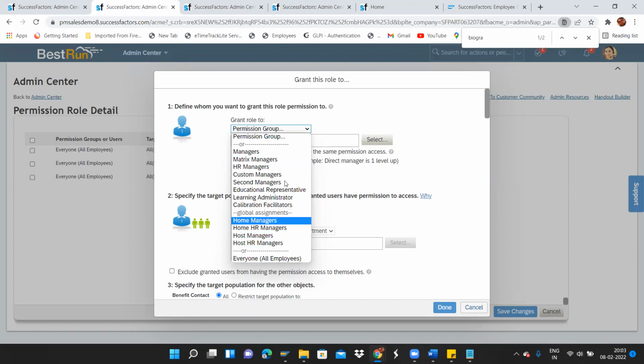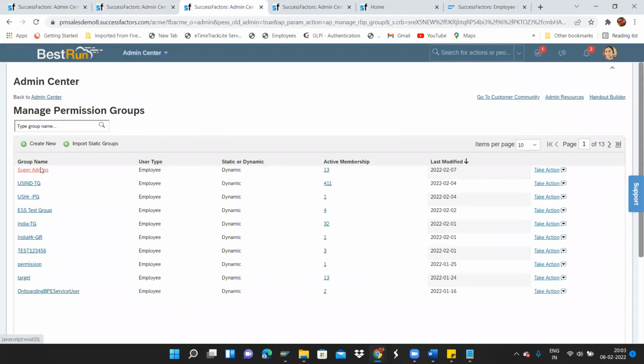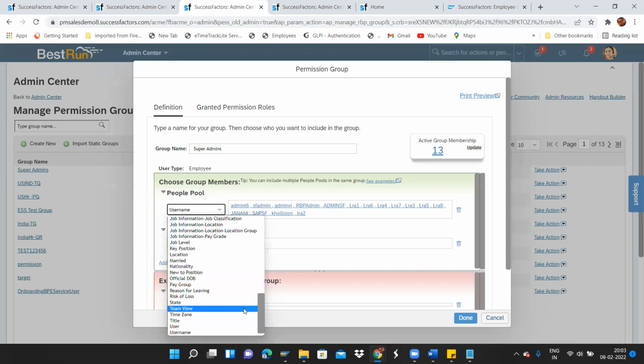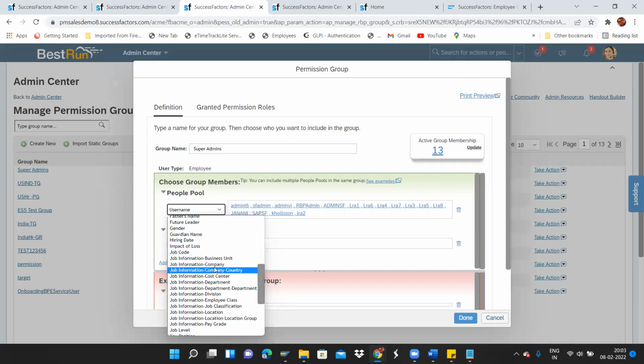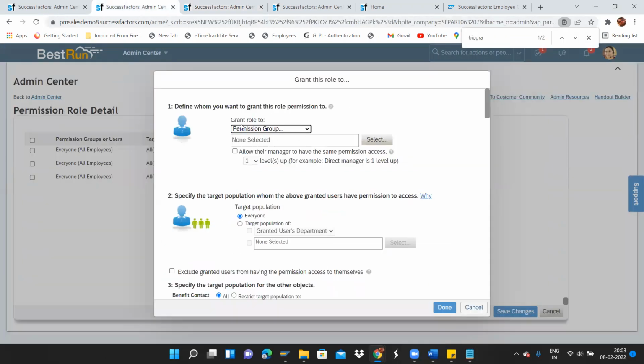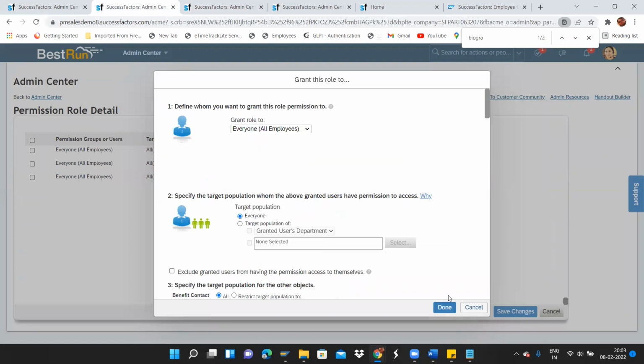If there is any deviation from these standard roles, if none of the roles matches, then you have to create a permission group, not only with users, there are certain criteria. This is the username we have created. You can create it with the department, company, business unit. For a particular business unit, if the complete business unit should get that permission, for that purpose the permission group is created and then it is linked over here, permission group. Now it is for all employees. We are selecting everyone and clicking on done.